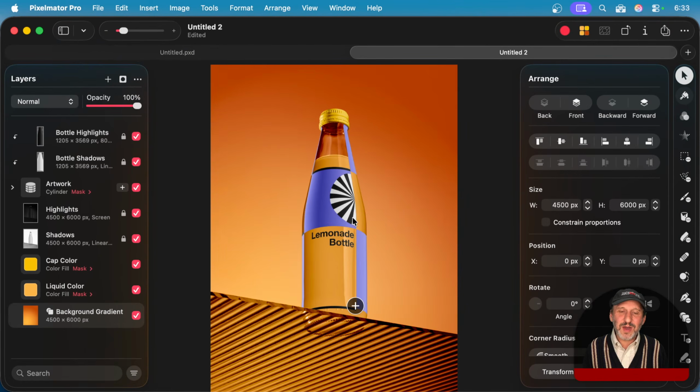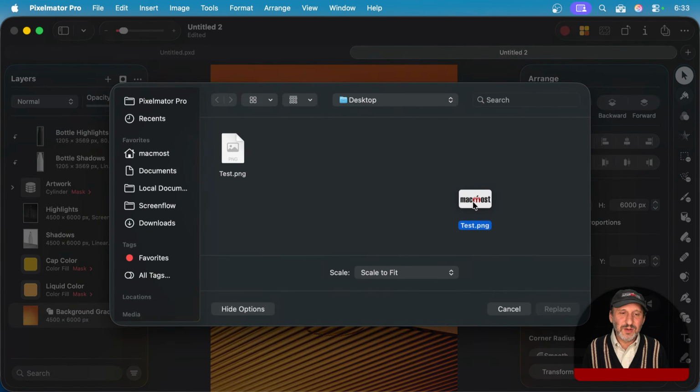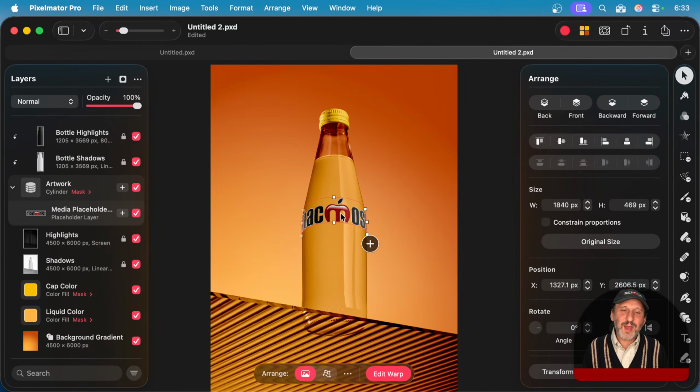So you do the lemonade bottle here, and then there's a little plus button. You click the plus button, and you could grab something. So I'm going to get from files here. I will bring in that same thing, and you can see it's going to wrap MACMOST around the bottle, right? So all that is a warp, but it's a warp that was pre-made to fit around this bottle really nicely. And you could do it with the hat, the t-shirt, there was a whole bunch of others. And then of course you could make your own.